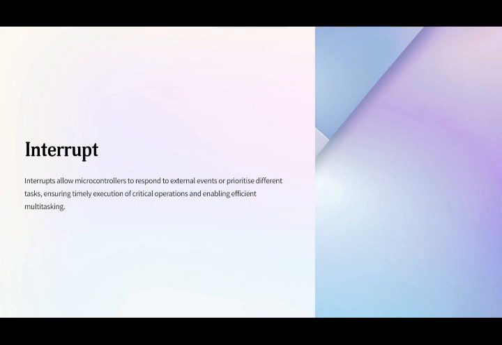I am Fenin BS from St. Joseph Institute of Technology. I am excited to talk about a fundamental concept in microcontroller programming: interrupts. Let's begin with the basics of interrupts. Interrupts are a crucial concept in microcontroller programming, and they serve as a bridge between our microcontroller and the external world. Interrupts enable our microcontroller to respond to external events or tasks. They are like a tap on the shoulder that says, hey, something important just happened, pay attention.